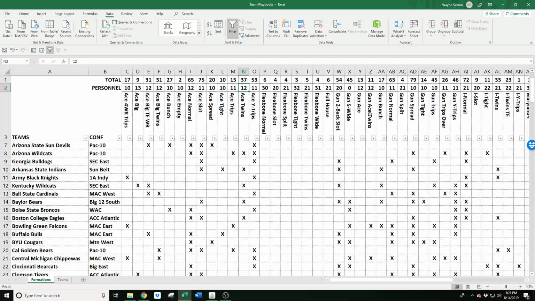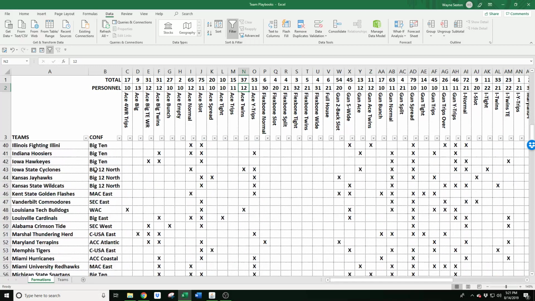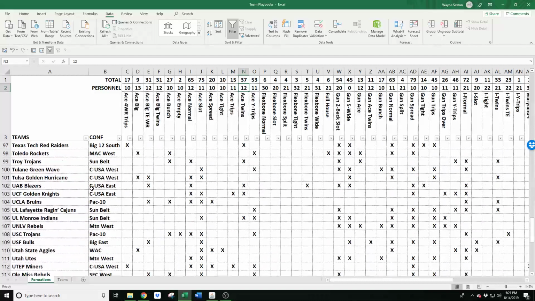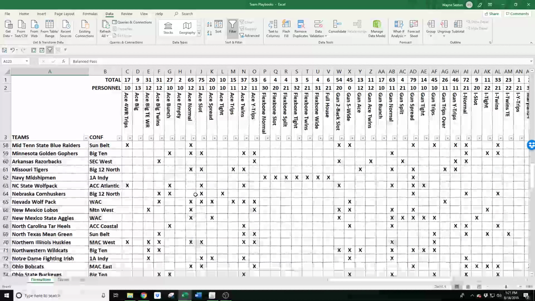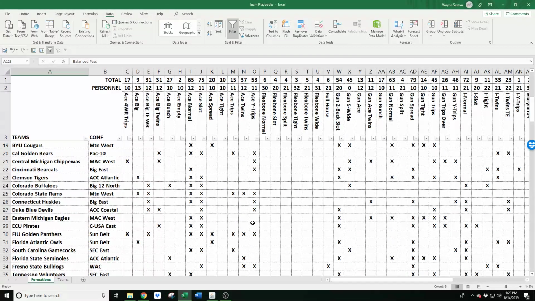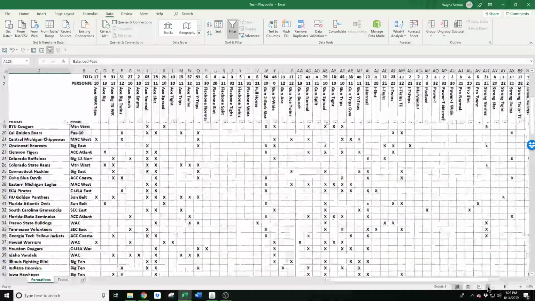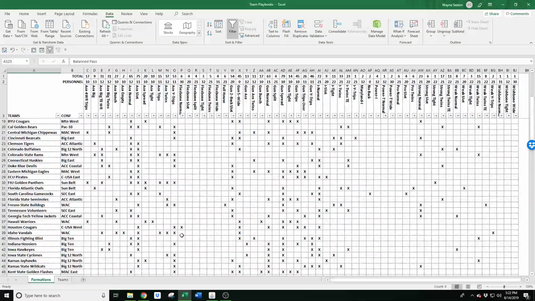And right below that, we have all the formations. And over to the far left, we have every single team playbook in the game. And right beside, we have the conferences. Now, I'll scroll down here. And you'll also have all 6 generic playbooks in here as well. Okay, so let's zoom back out a little bit. Get it down where you can see pretty much all of it.